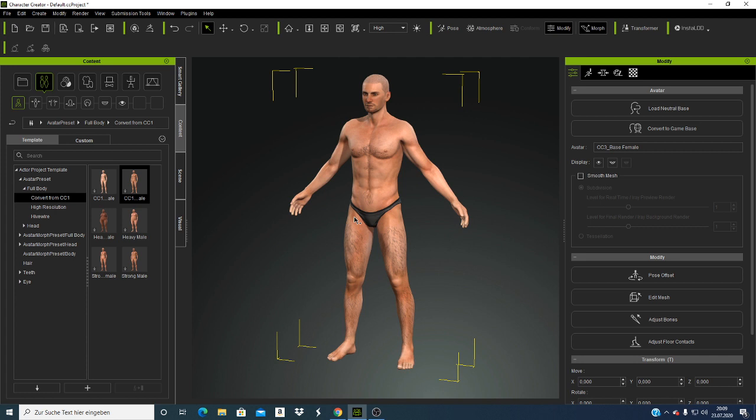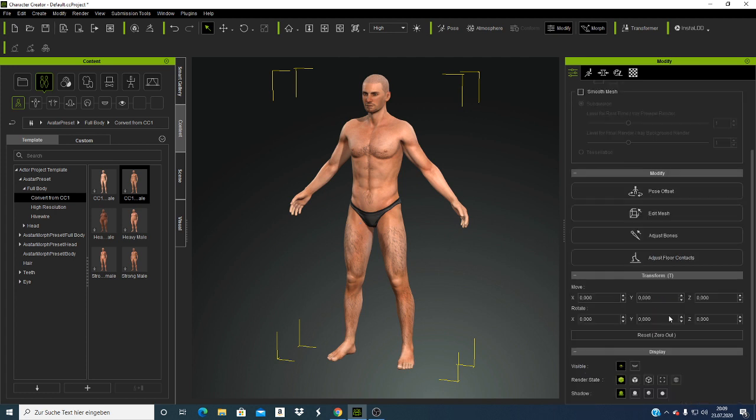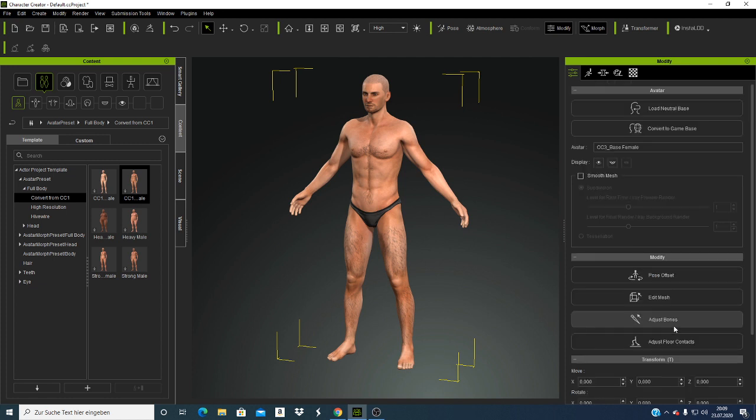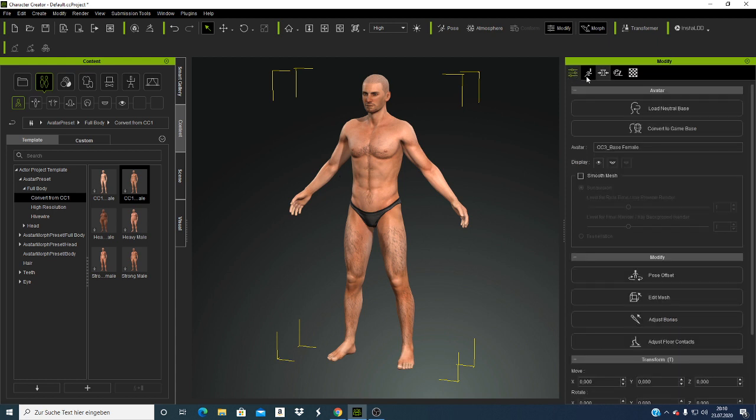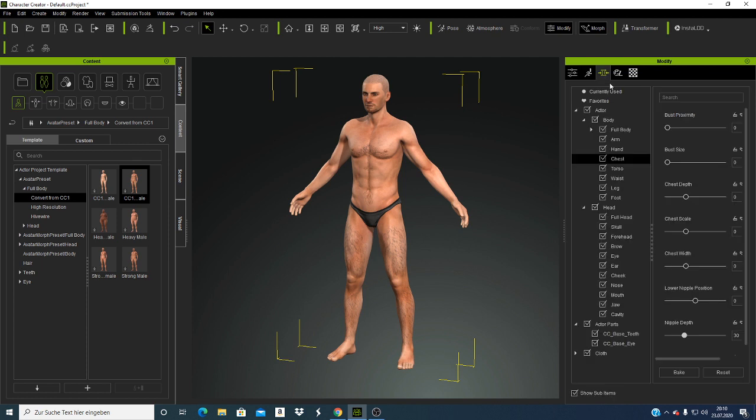So good, we have now this character here. Now, if you look at this character here, if you click here, you click second and then you click that, you can adjust his arms, how you want to see them look, his body.